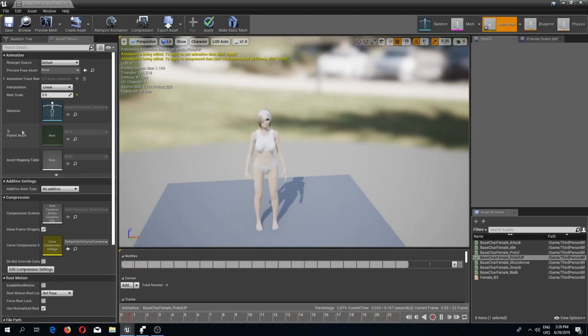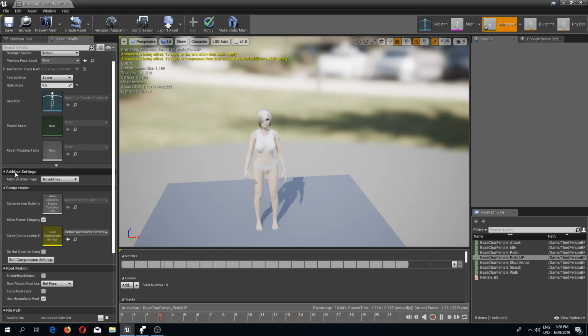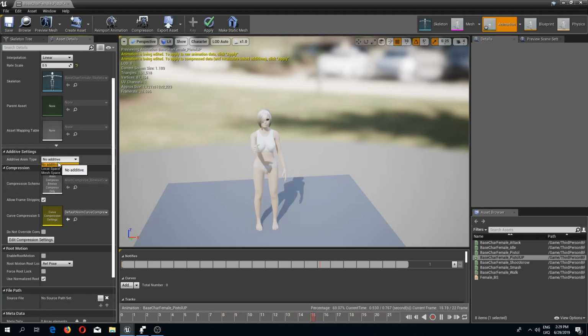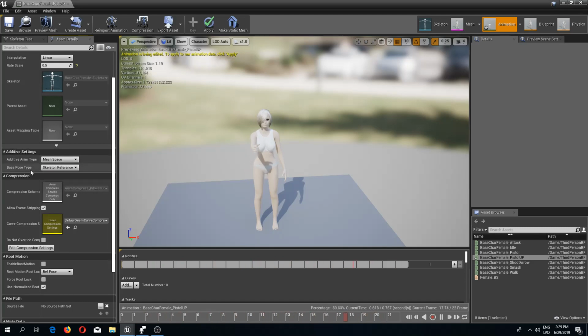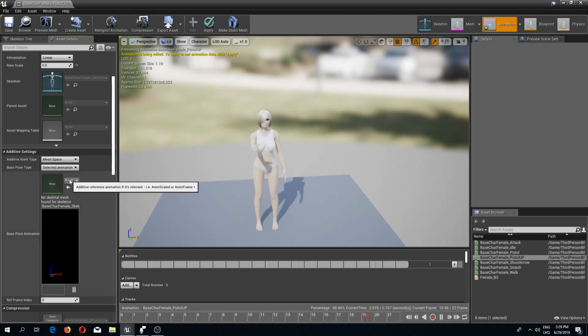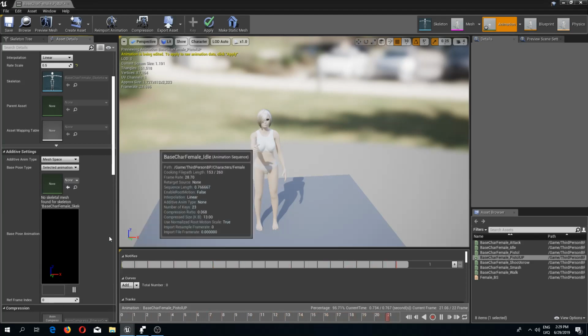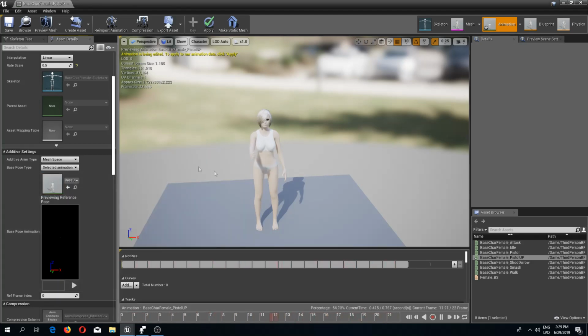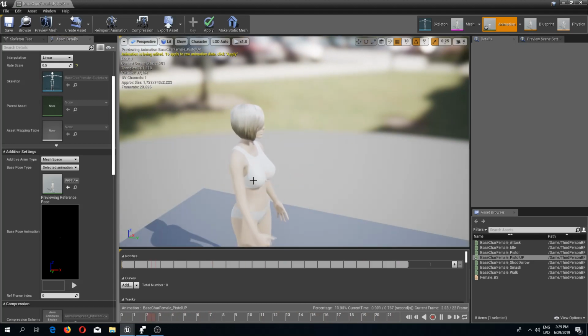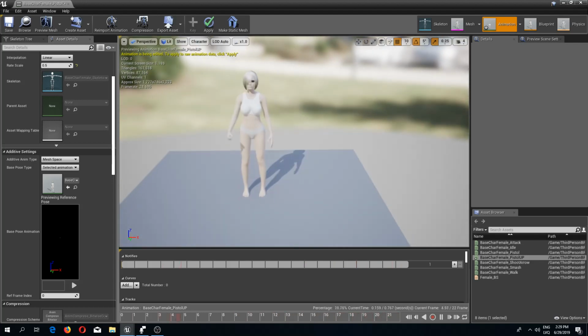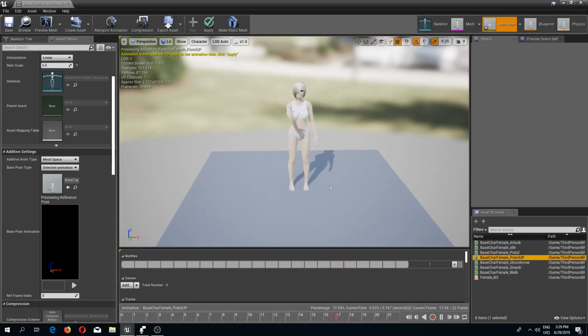I'm going to select the asset details, and on the left side we have the additive settings, and we need to change this from no additive to mesh space. For the base pose type we need to select selected animation frame. For the preview pose, I guess I could use the idle animation, since it would be cool if our character would continue breathing while it draws the weapon. So this is the pistol up animation.